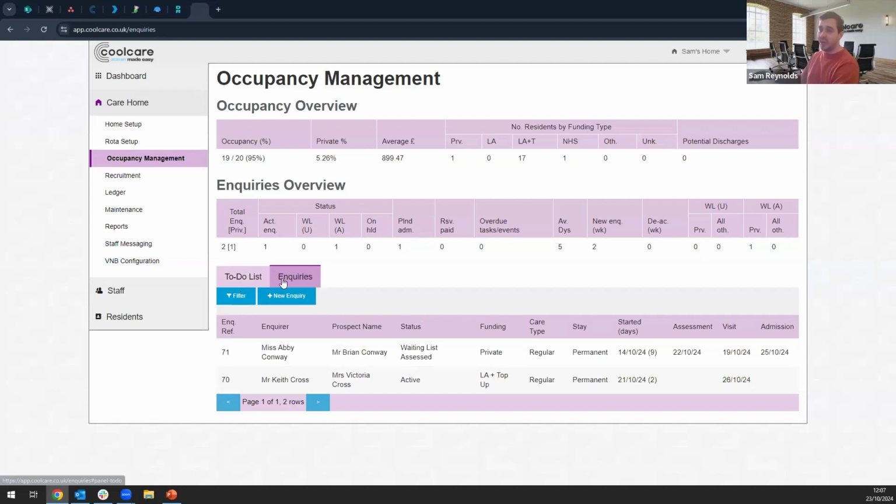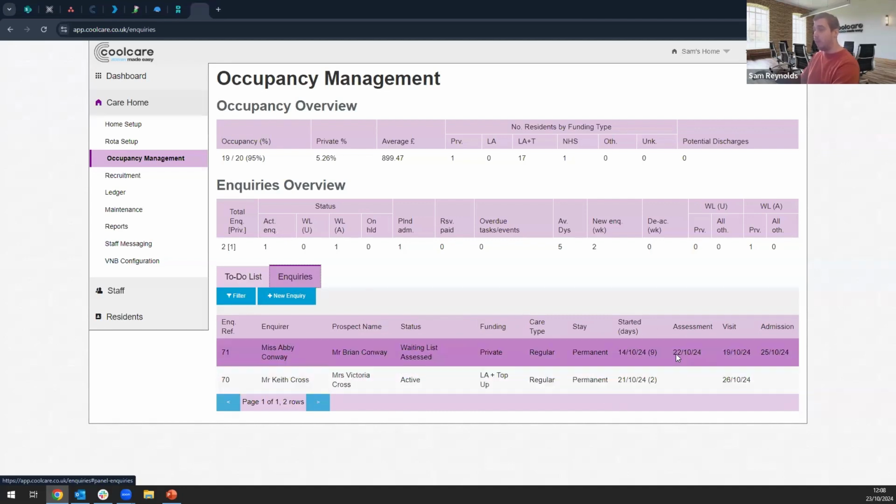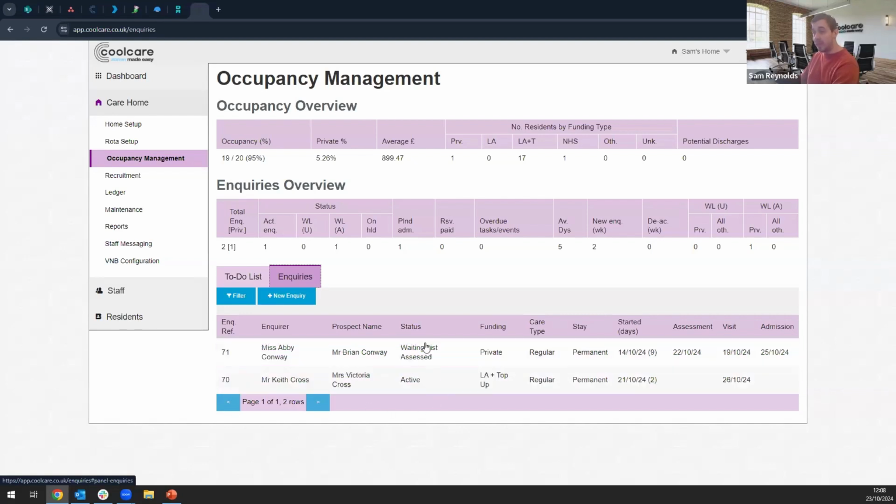Then underneath that, we've got our 2 tabs for our to-do list and our inquiries. Your tab for inquiries here tells you the details of any open inquiries or anything in your waiting list at the moment. As you can see there, the 2 open inquiries I've got on mine, and you get some basic details for them in the list of what's going on and information we might need to know about them, when they were started, when they've had assessments, visits, admissions booked in for them, all in there.